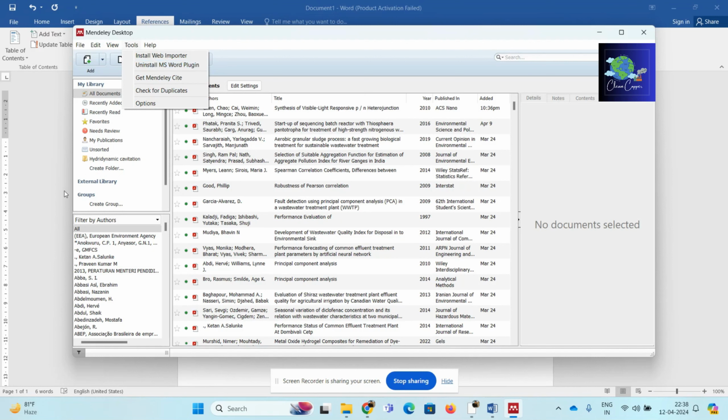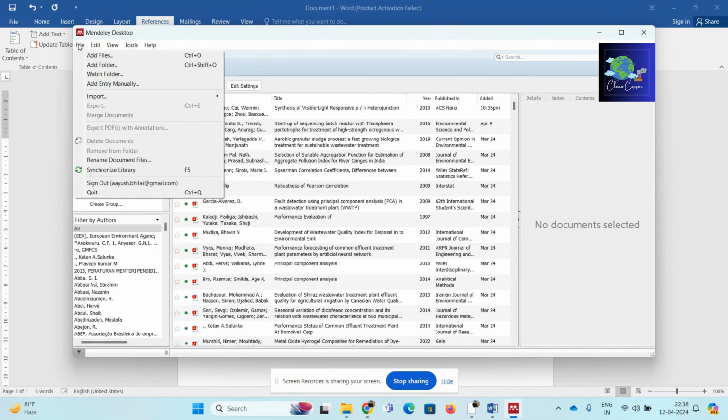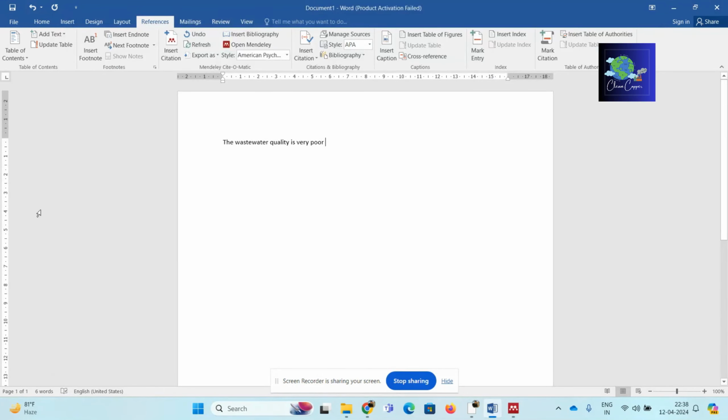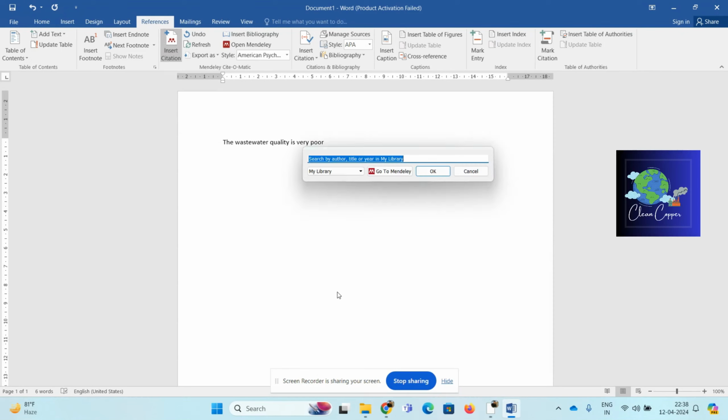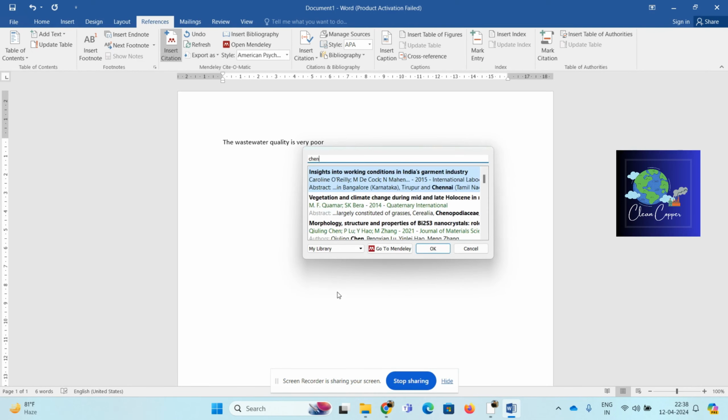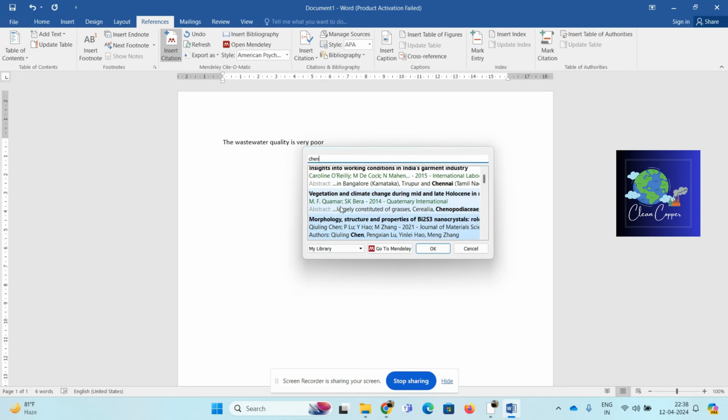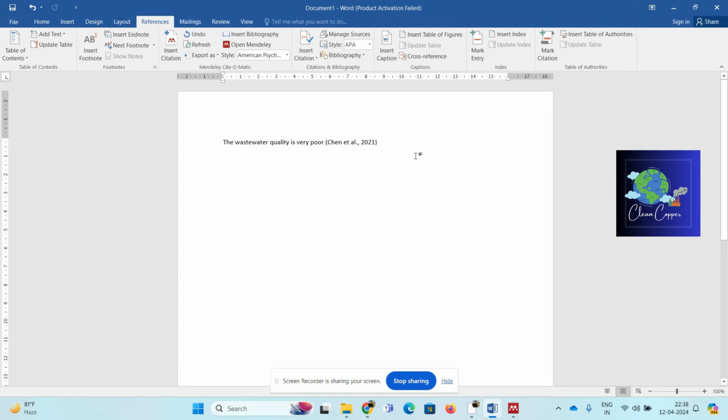Install that MS Word plugin, and from here, file, add files, add all the research papers which you want to cite, and then after completing all those things, now I want to cite that paper. So I'll cite now. Write the name of the author, say Chen. Okay, now I want to cite this paper, so say okay. So his name is coming.